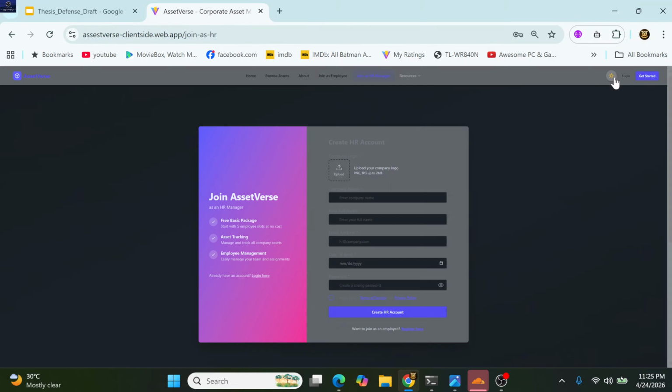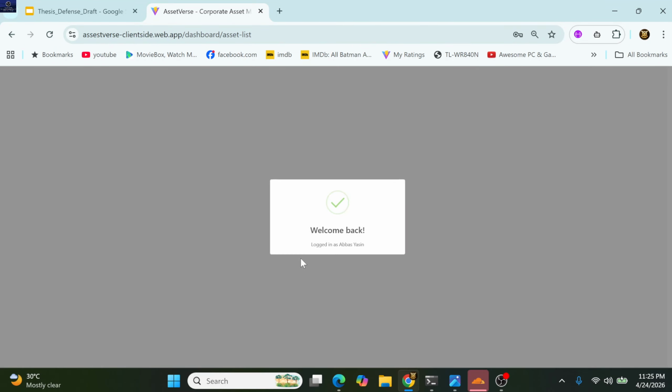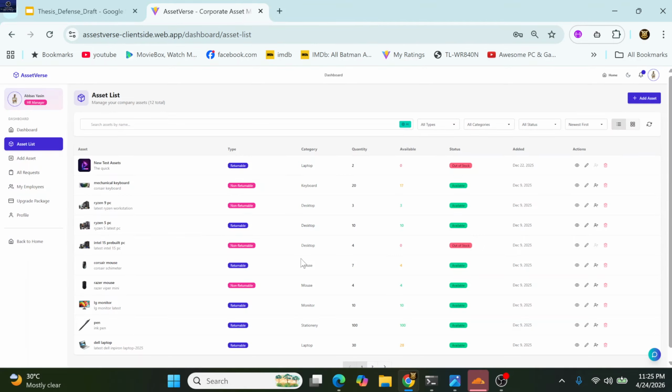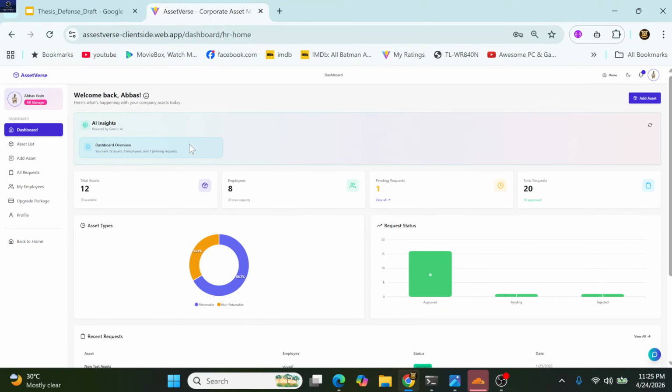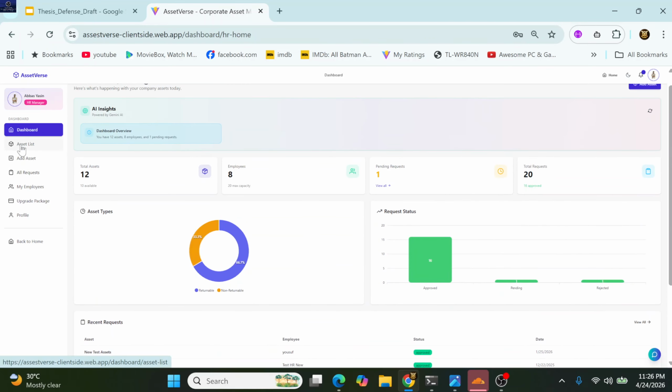If you log in as an HR manager, this brings us to our HR dashboard. As you can see in the dashboard, there is an AI Insight menu where the AI checks our backend database and gives us a complete overview of what assets we have, how many employees we have, and how many pending requests we have. This dashboard is made beautifully.